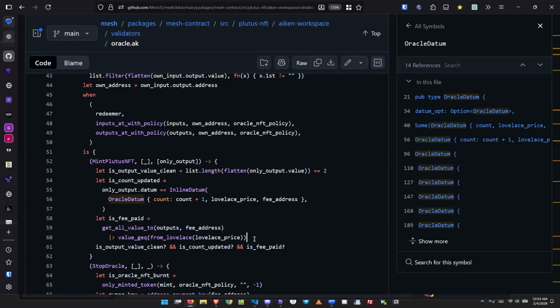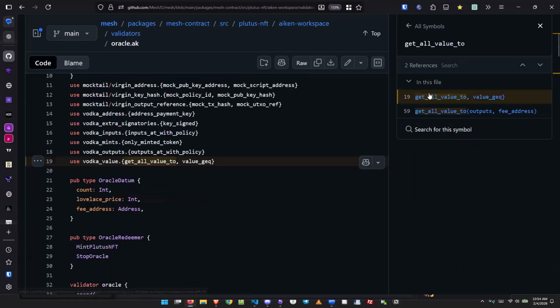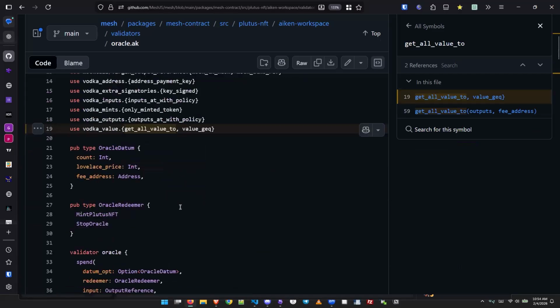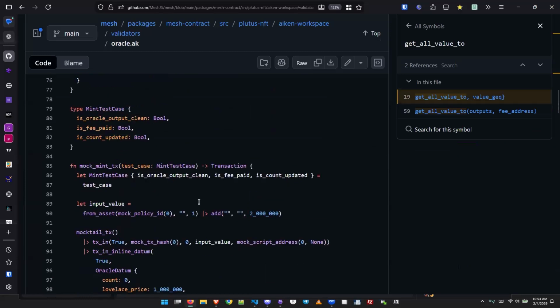So his fee paid equals get all values to. What does this function do? Where is this function coming from? I think it's from vodka. Let's confirm. Yeah, line 19, it's definitely from vodka. Go to the vodka library.